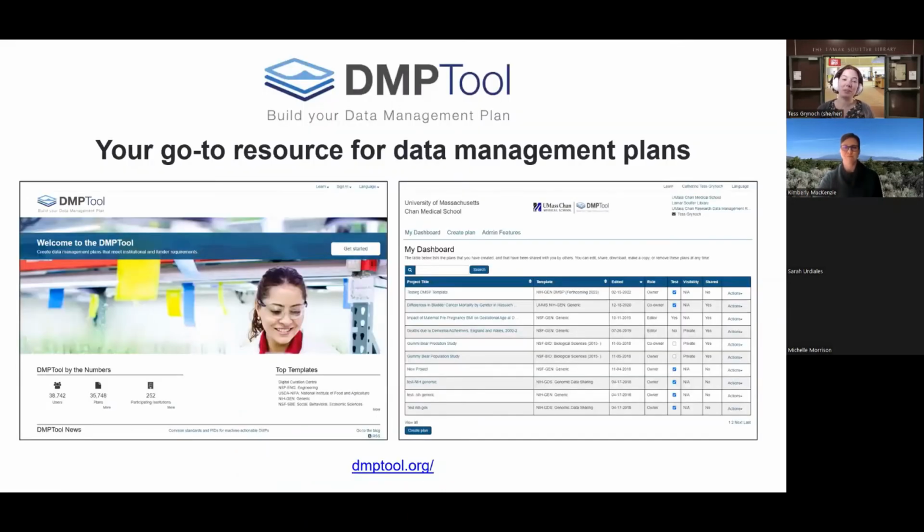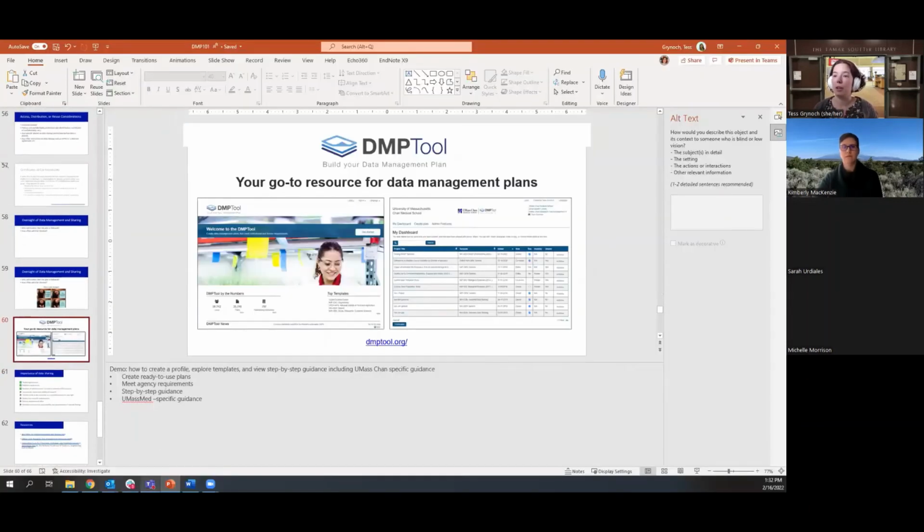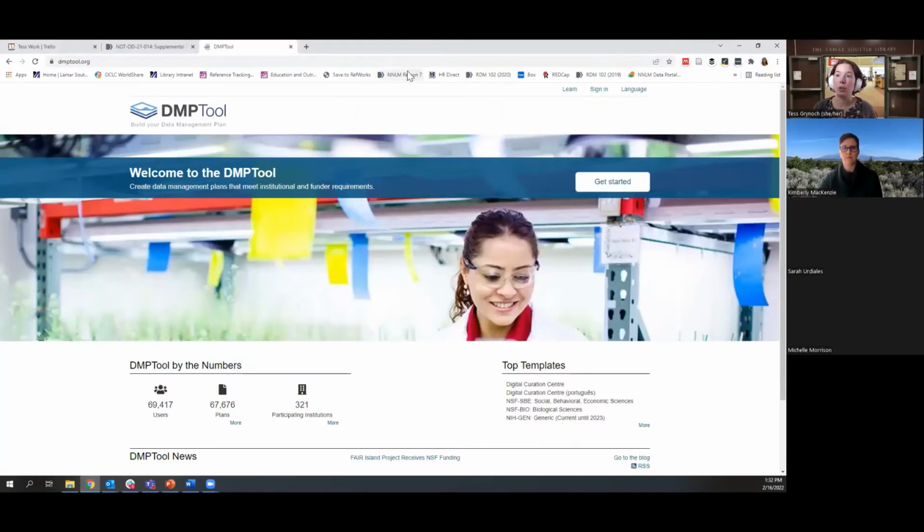So to help you create data management plans, including the new NIH Data Management Sharing Plan, UMassChan has access to DMPTool. So this is the portion where I'm going to move into a demo of DMPTool itself. You are welcome to follow along and ask questions as we go through the demo. So the first thing you'll need to do is go to dmptool.org.